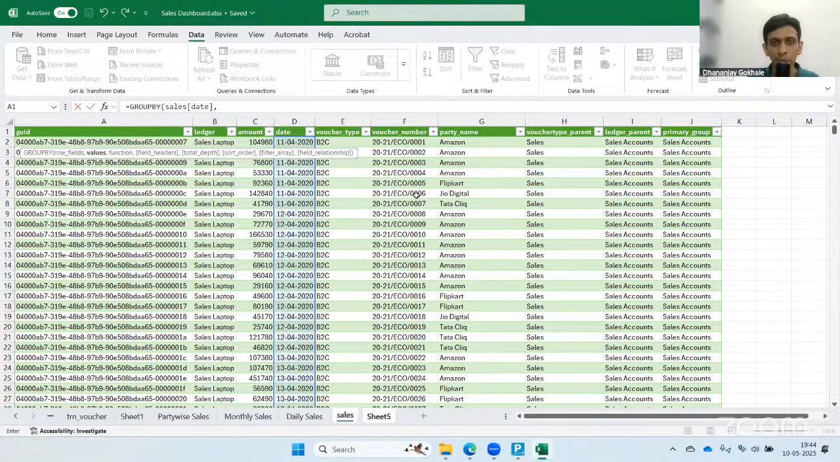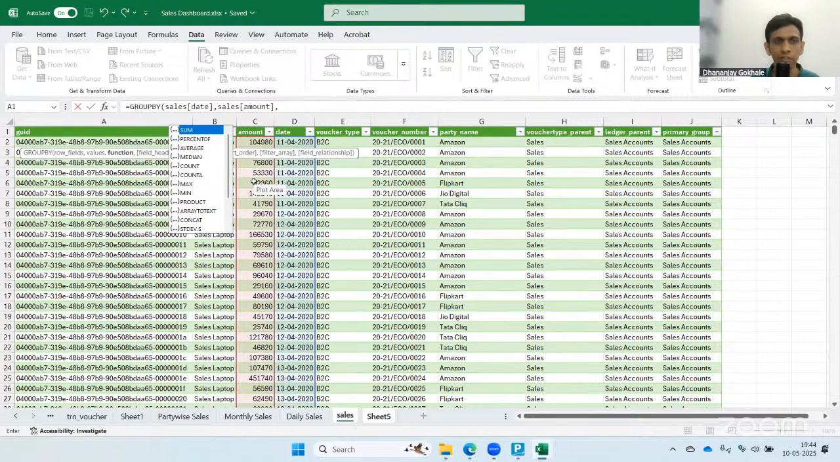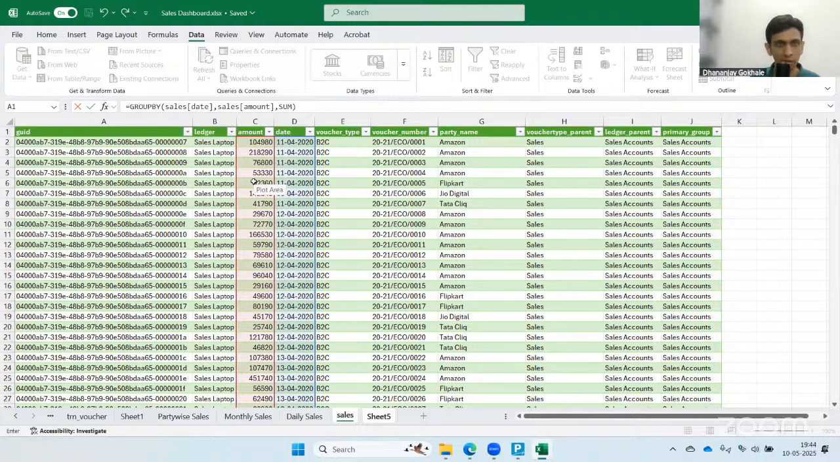Where are the numbers you want to aggregate? So I'll say C column, Ctrl+Space. Okay, amount column. What is the operation? Sum, average, count. So I'll say sum. Okay, after that, a few more things you need to specify.